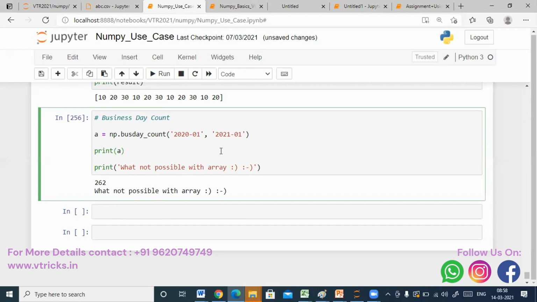We can change it. We can change the business day count. You can go to the function and you can say the business day count Saturday must also be considered. There are a few modifications which can be done. But we have something called business day count, which will be telling you how many business days were there in a particular year. Okay, so these are all the basic functionalities which are there in NumPy.